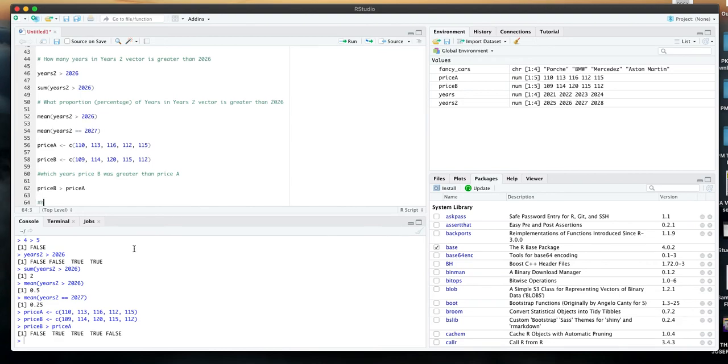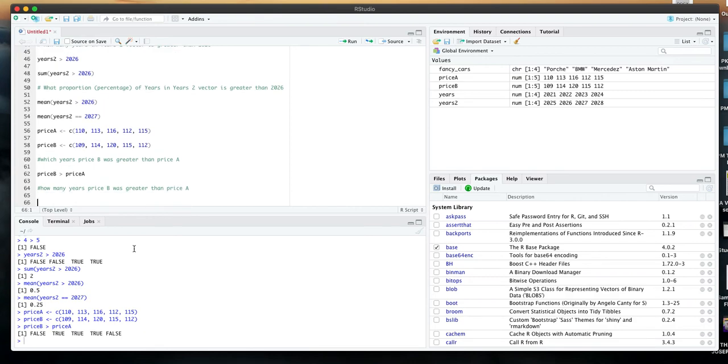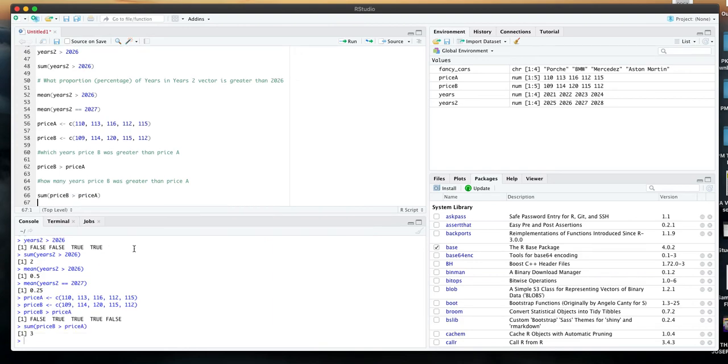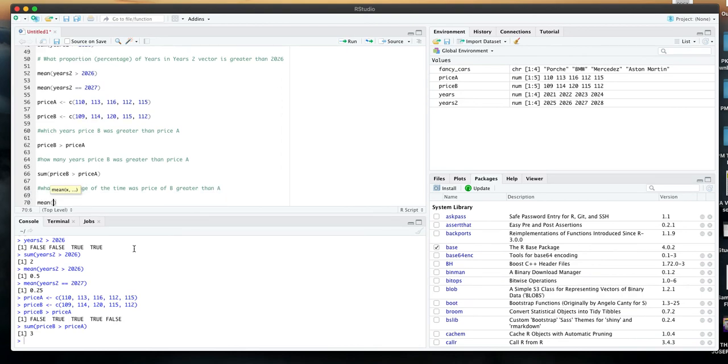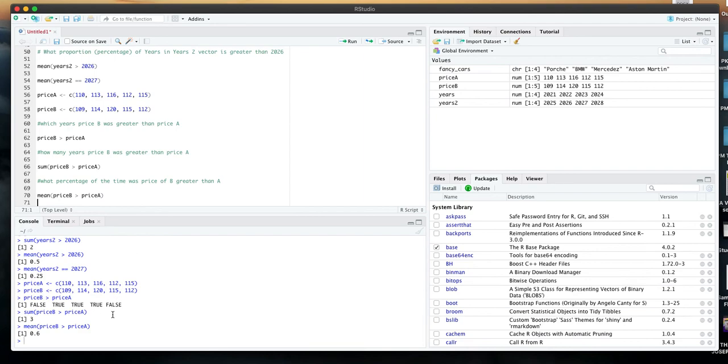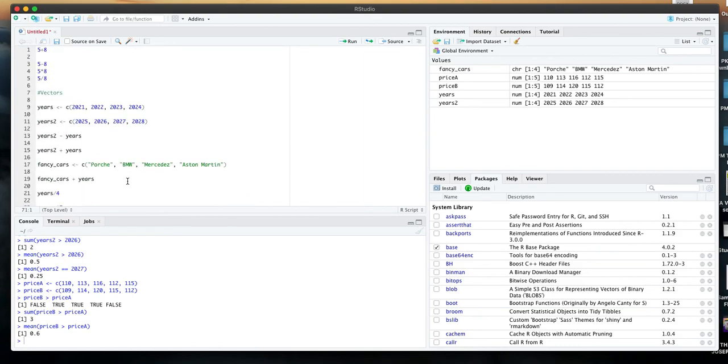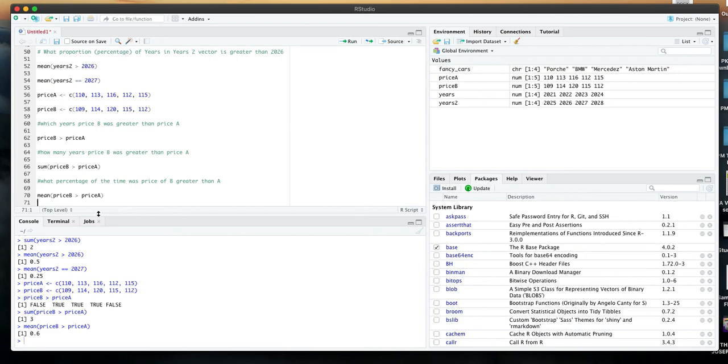Now, if we want to answer how many years price B was greater than price A, the answer would be, again, a very simple summation of price B greater than price A. So it's 3 years that price B is greater than price A. But now, if I want to know what percentage of the time the price of B was greater than A, the answer is the mean of price B greater than price A. 60% of the time, price B was greater than price A. So that's a simple set of calculations that we can do on vectors, and these calculations can come in super handy, as we will see very soon.